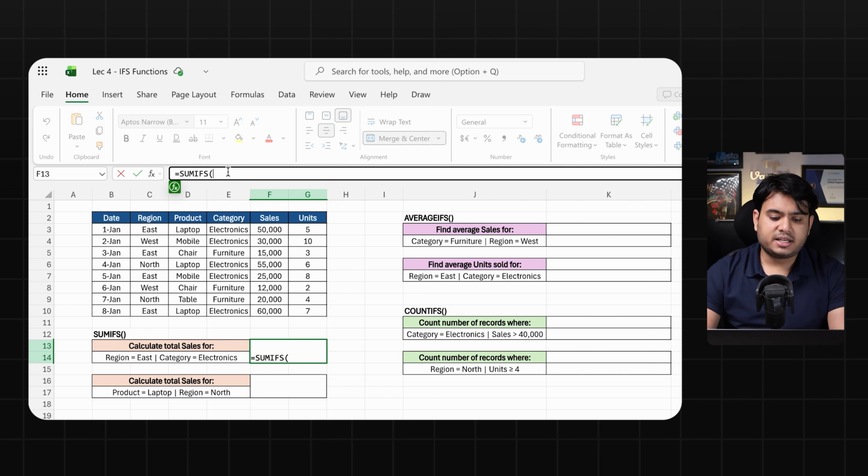And then I'm selecting the sum range. They are asking to calculate the total sales, so I'm selecting this total sales and I am locking this. You can use F4 if you are using the desktop version, or you can use the dollar sign in between these numbers. Then I am putting a comma because our syntax is saying, you can see the syntax over here, sum range, comma, criteria range 1. So criteria range 1 will be this one. Again I am locking this range.